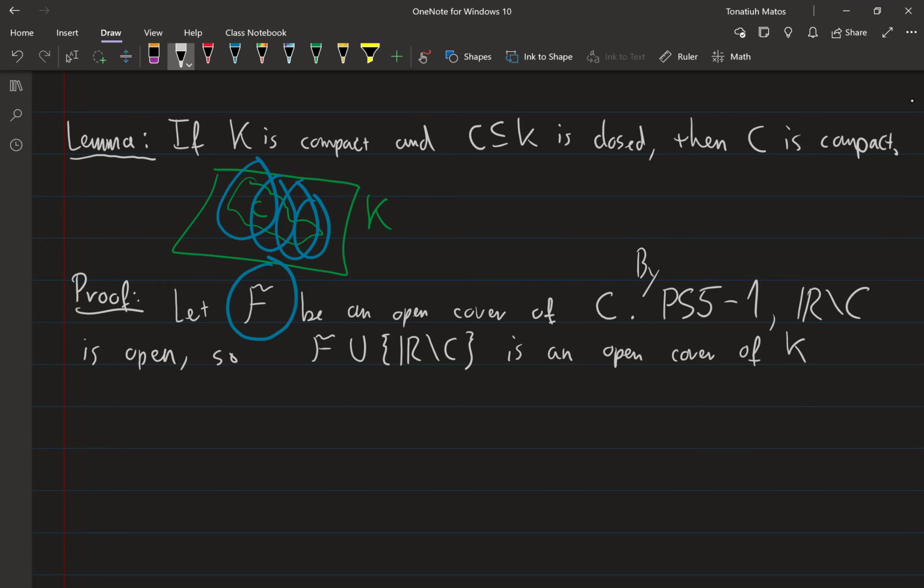Okay, now you will argue with me. The complement of C is something huge, right? It's way bigger than K, but it doesn't matter. This is still an open cover of K. So if it covers way more, that's not really my concern.